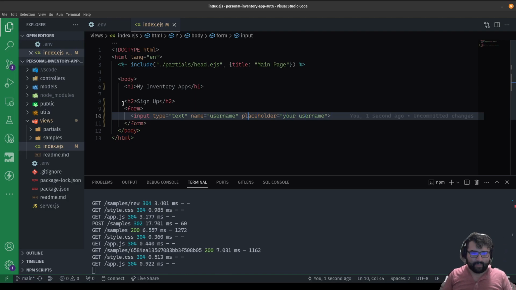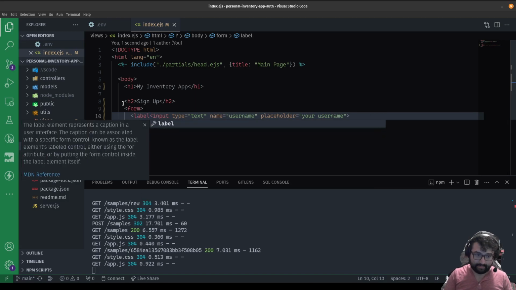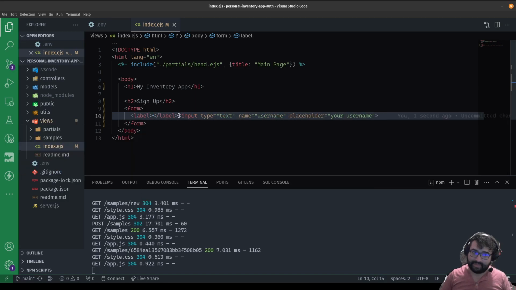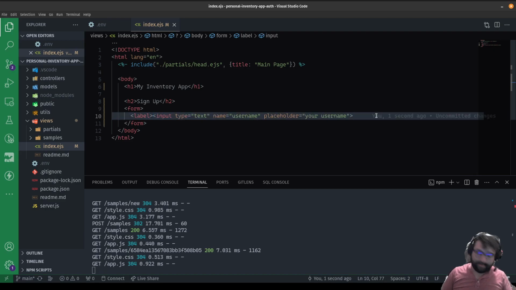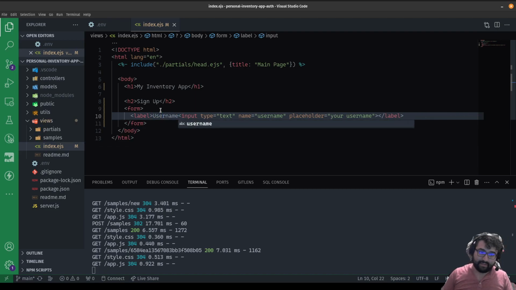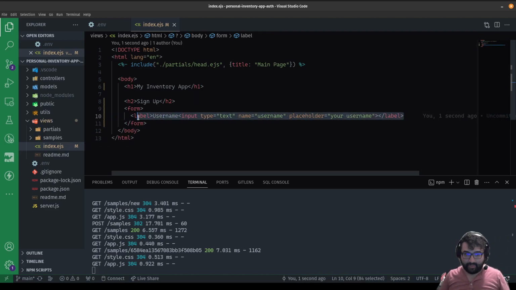And actually, I'm going to want to wrap this in a label as well. So label. And let me just take that closing label tag and put that around the input for accessibility. And we're going to just say, hey, username, that. And then we're going to need another one of these.